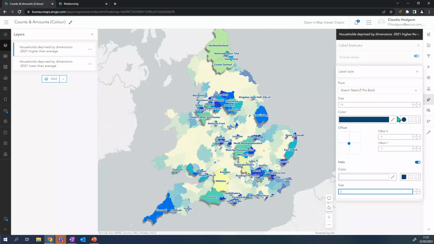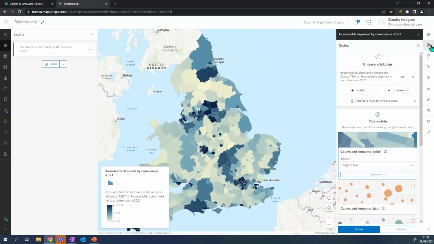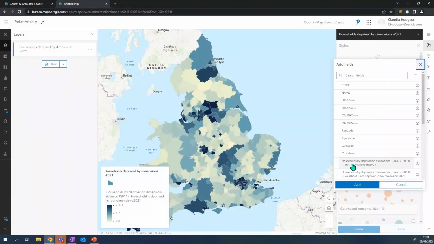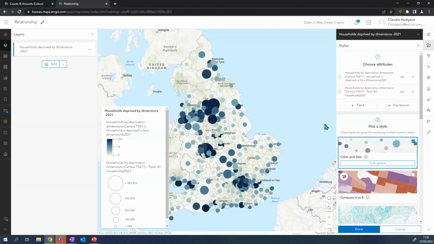So we're now going to jump over to another example. This time we're going to use the deprivation data again, but we're going to show two fields. If I just open up my styles tab, we're sticking with, as you can see, the 4 dimensions data, but I'm also going to add in the total households field. So with these two fields, we're going to question whether a higher number of households within a local authority corresponds with higher deprivation in those 4 dimensions.